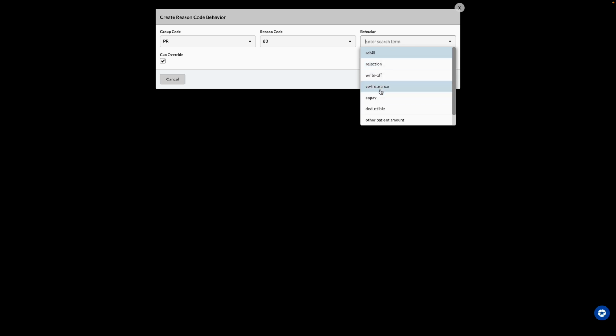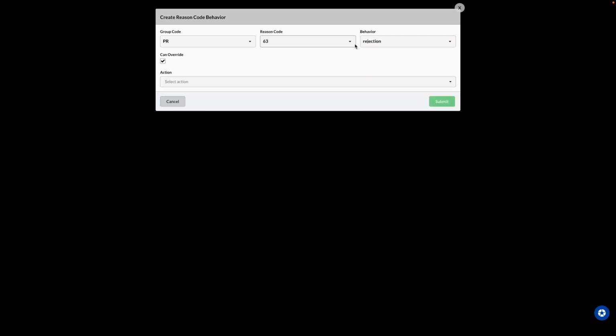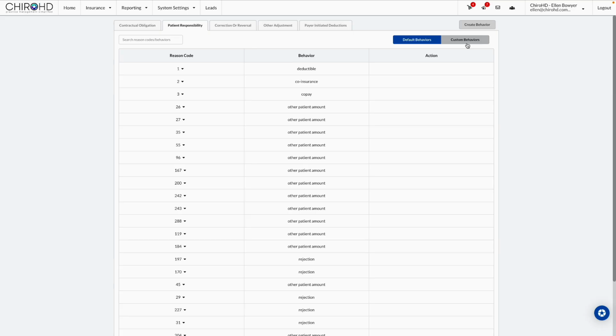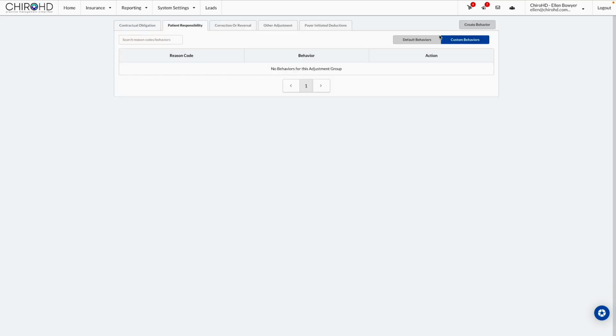Does that map to a coinsurance amount? Does that map to other patient amount? Or is it a rejection? If it is a rejection, then make sure to establish the action. Do you want to leave that line item as insurance responsibility and it just be marked as denied? Or do you want to mark it as denied and set that full amount to patient responsibility? If I have set up a custom reason code behavior, those will live under this custom behaviors tab.